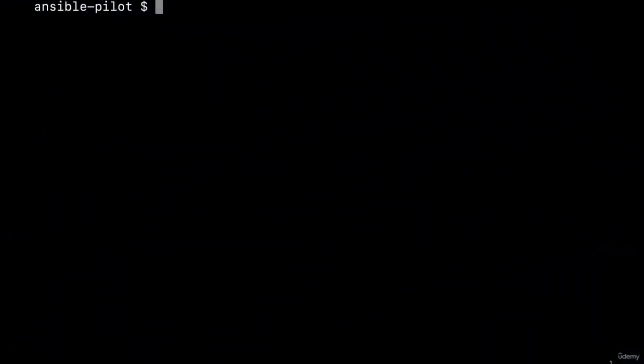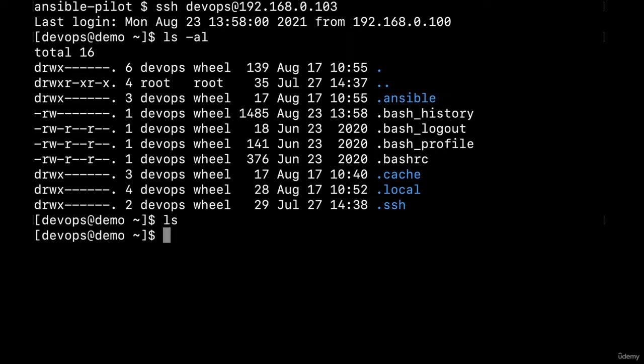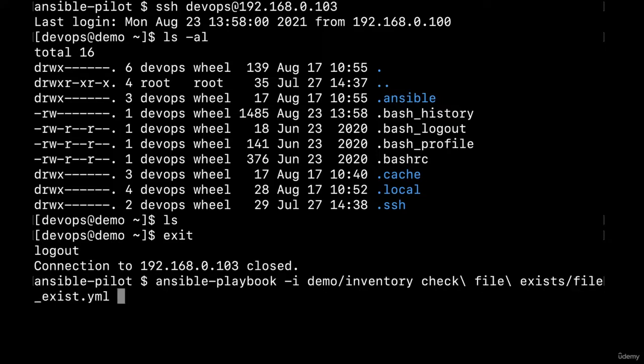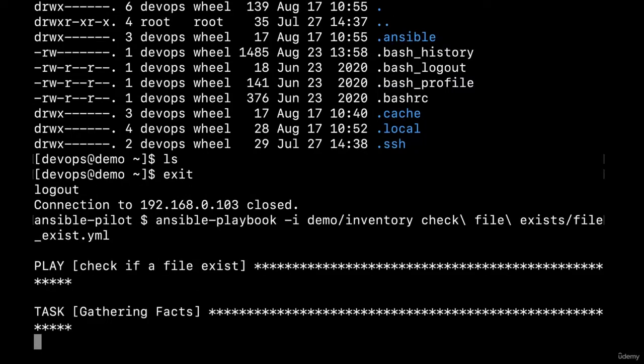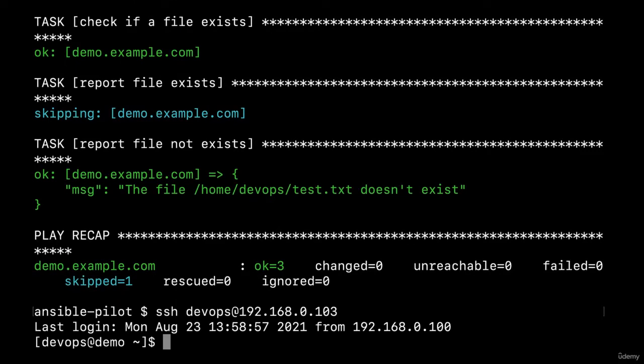And welcome to my console. So first of all, let me connect to the target machine and check if the file exists. So I'm using the user of Ansible, that is devops, and then my target machine. Let me list the content of the home dir, and as you can see, there is no test.txt file. So now let me start the execution of ansible-playbook -i, my inventory file, that is file_exists.yml, and I'm expecting the execution of 3 different tasks, and here we are. It gets the property of the file and the message that the file doesn't exist, as you can see.